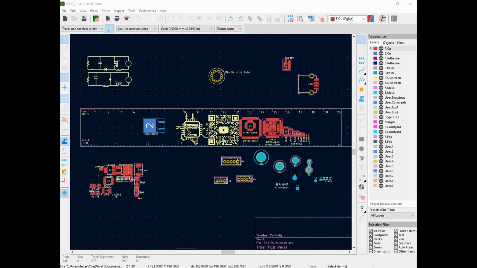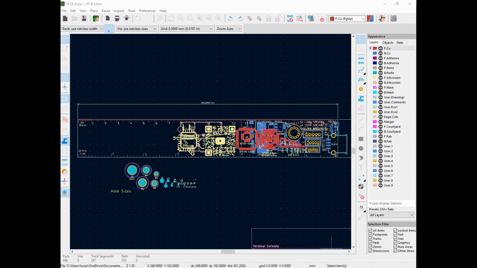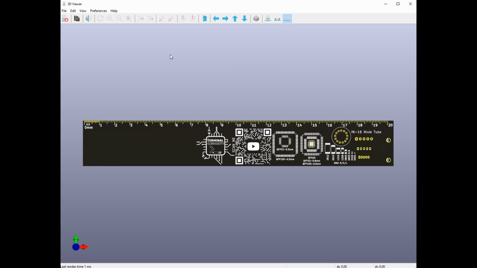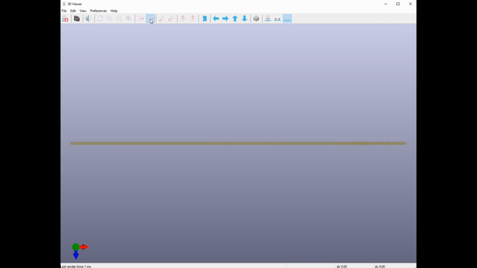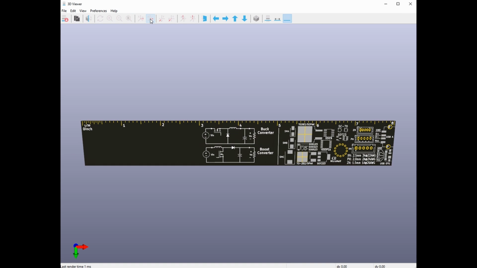So I'm going to keep working on placing these components on the back side, and I'll come back when I've made some progress. Here's the progress on the board so far. Now I have components on the front side and the back side, and here's the 3D view of this. There's the front, and as we flip it over, we have components on the back.